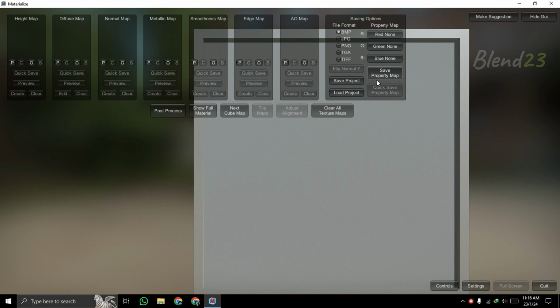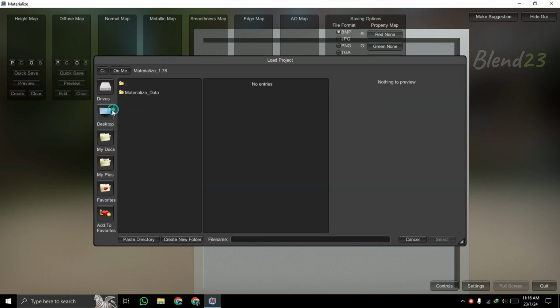If you want to open the project again, then press Load Project and open the project that you have saved.